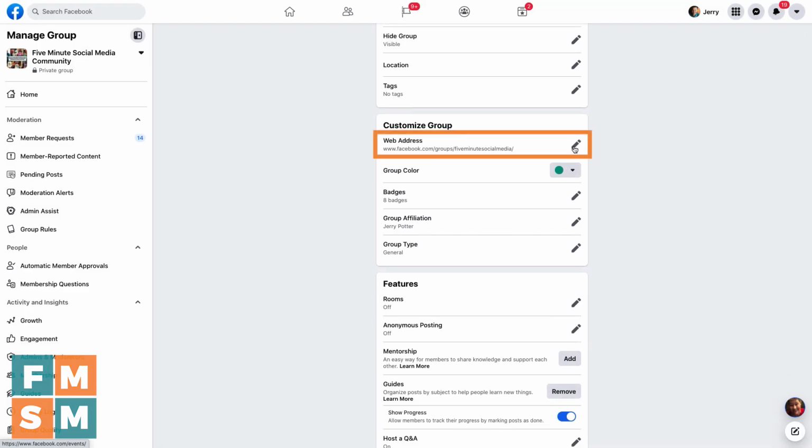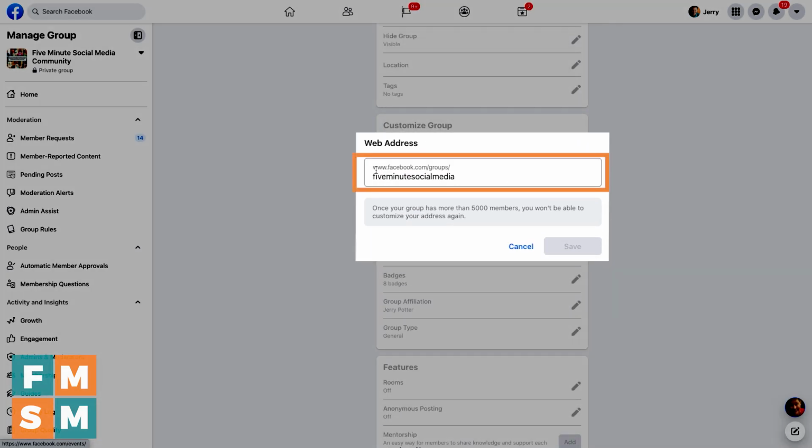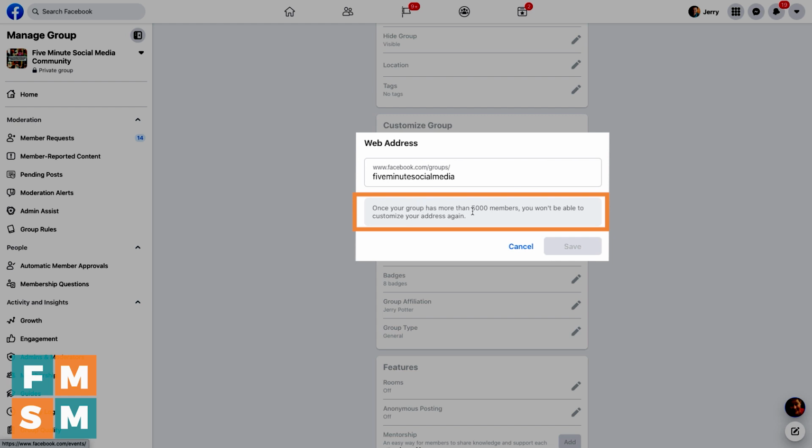The web address, this is where you can customize what's going to come up after facebook.com/groups. So for this one, we just have it as 5 Minute social media. As you can see here, once your group has more than 5,000 members, you can't change this again. So make sure you get that right.